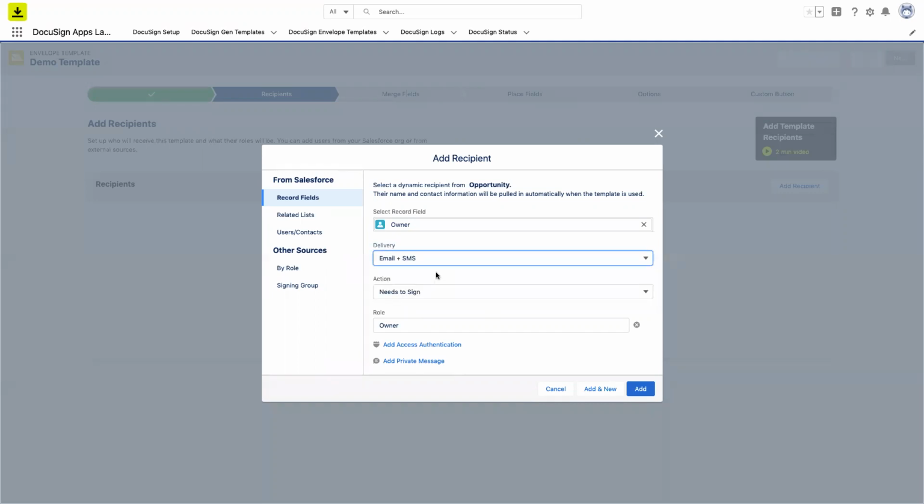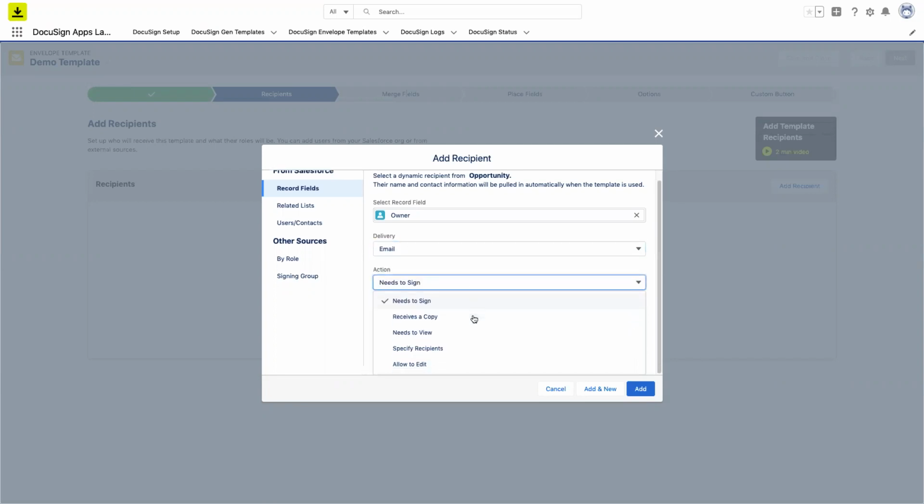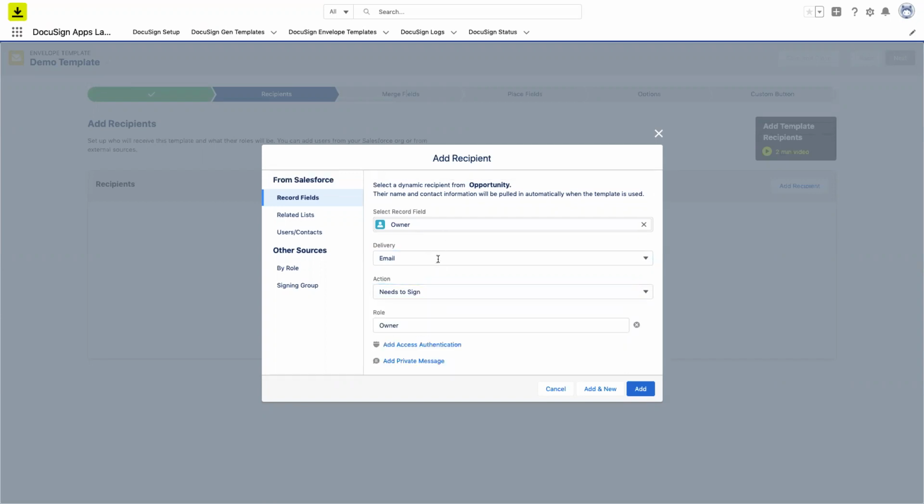SMS is just a fancy way of saying it sends a text message and an email, and the user can sign from the text message link. Action defaults to needs to sign. If you pick email plus SMS, the only recipient actions you can get are needs to sign, receives a copy, and needs to view. If you pick email, you'd see a whole bunch of other options as well, or at least a couple more. So we'll just go back to SMS.